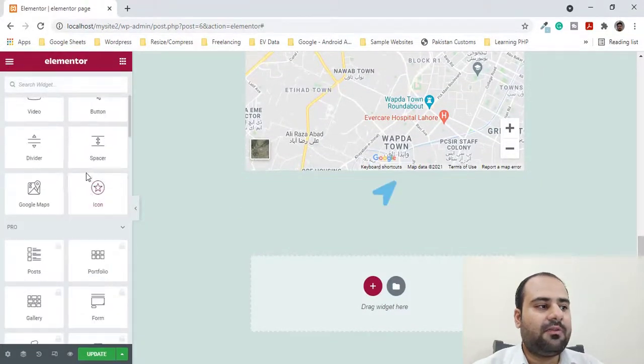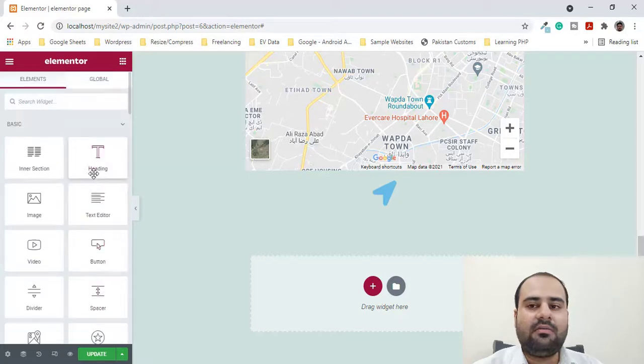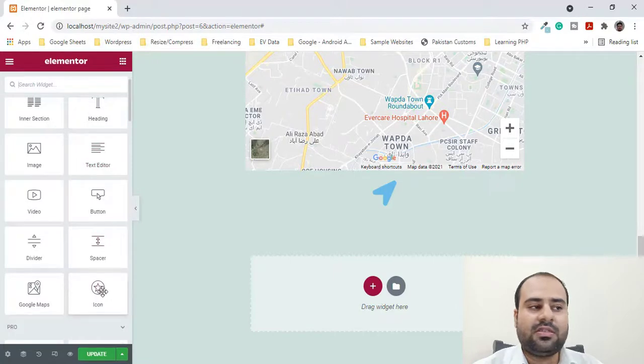These are some of the basic elements that are available in Elementor, and in this episode you have learned 6 widgets, how you will add and how you will interact with these widgets.